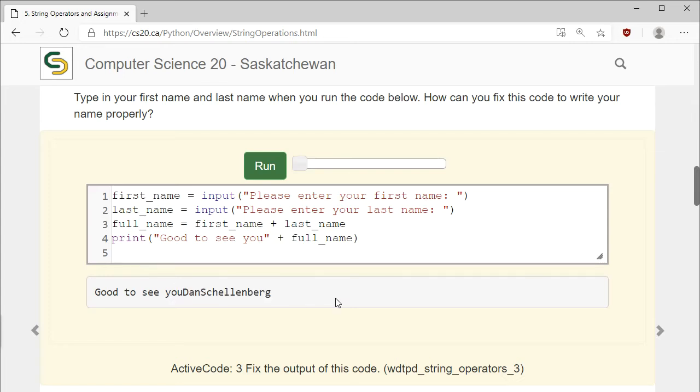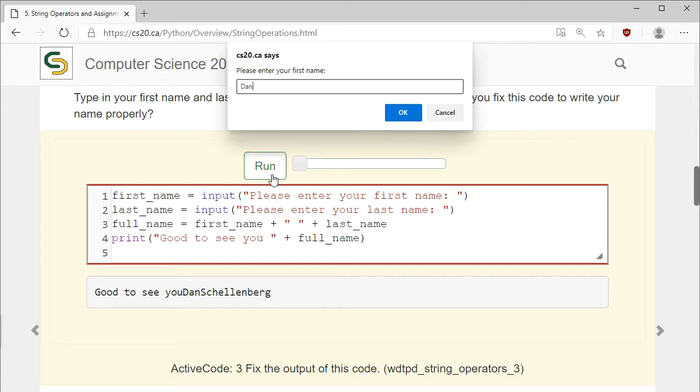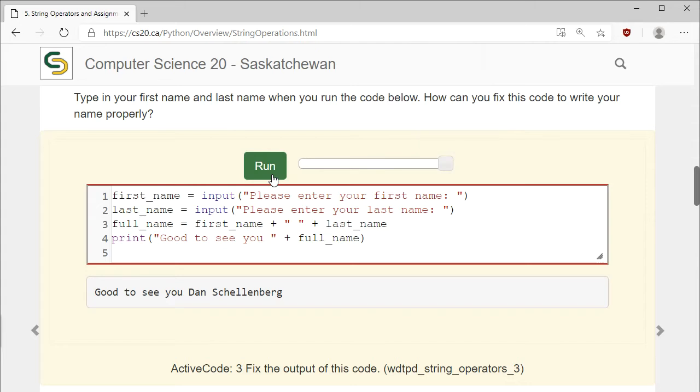The way to fix that is when we do full name here, for example, to put a space right here in between the N and the capital S, all I would do is concatenate an extra space. So we can concatenate as many times as we want together like this, and it works just fine. And then here, after good to see you, I could just add an additional space there. So if you run this now, you'd get Dan Schellenberg again, and that should work just fine.